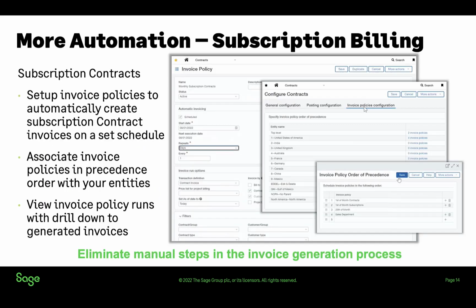In addition to automation for bank reconciliation, 2022 Release 3 also includes more automation capabilities for subscription billing. Subscription-based businesses can set up invoice policies and define parameters and criteria to generate invoices on a set schedule. You can then associate one or more invoice policies with your entities to complete the setup. As invoice policies are executed on a scheduled basis, you can view invoice policy run information and drill down to generated invoices. Subscription billing automation eliminates manual steps in the invoice generation process and saves you time.